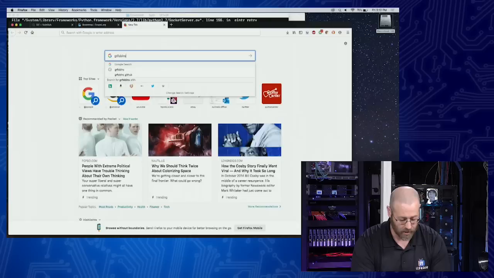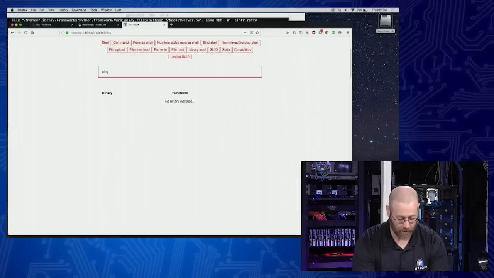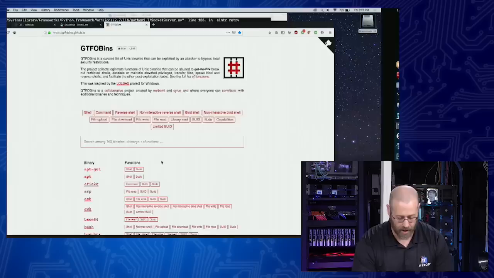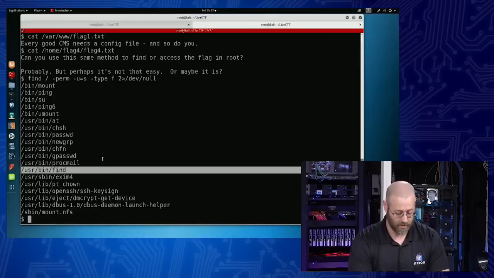And you can actually type in ping 6, but there aren't any binaries that have that. Oh, sorry. That's cool. So if you're looking for something that might give you sudo or SUID access, I see find is in there. I think find might be our clue.